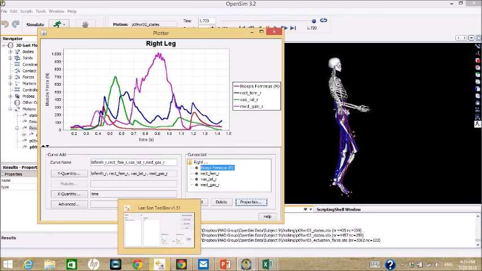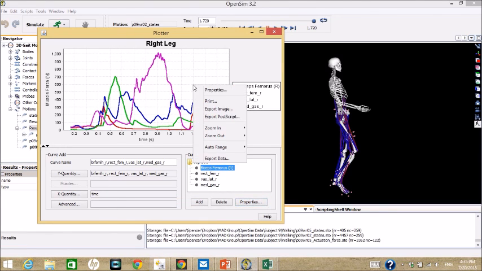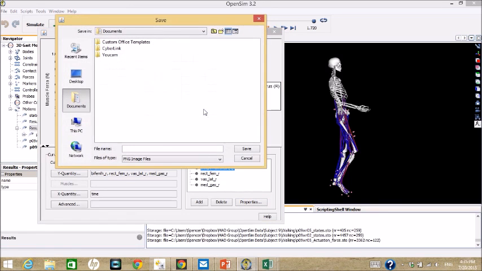If you want to look at this outside of OpenSim or use that figure in a paper you're writing, then you can right-click here, select Export Image, and then choose a place that you would like to export it to. Type a name, we'll say graph, and then select Save, and then you'll be able to, outside of OpenSim, open that file up and look at the graph and use that in your work.